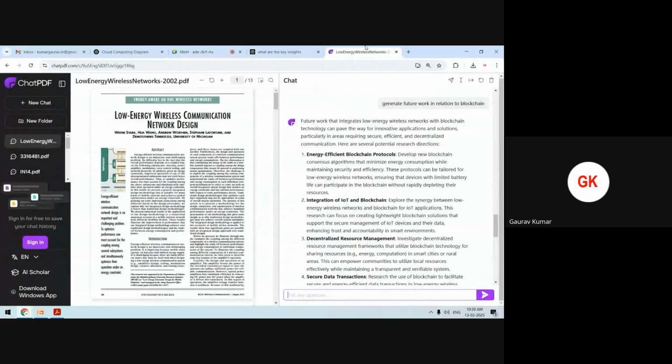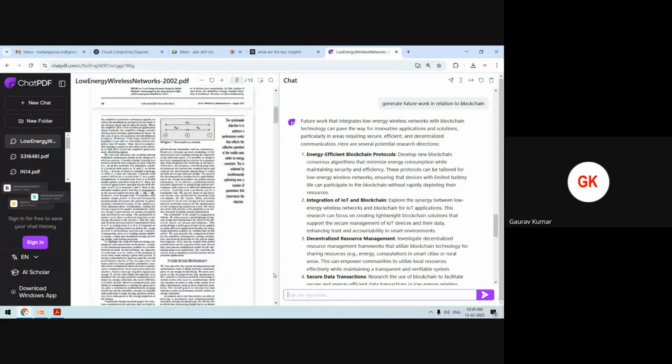Now as a teacher, up to now we have seen this as a researcher, as a research scholar, as a practitioner, as an author. If I want to use this particular content as a teacher, I want to generate a question paper. So you can see: generate 10 MCQs of hard difficulty level.